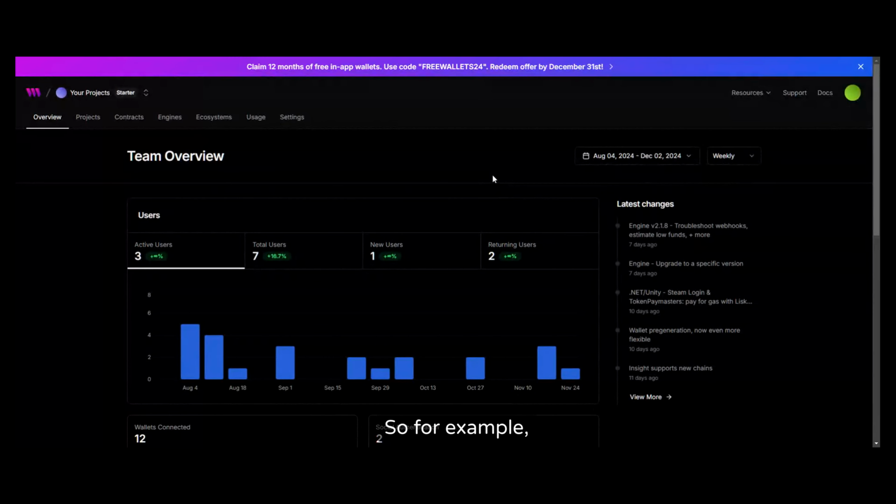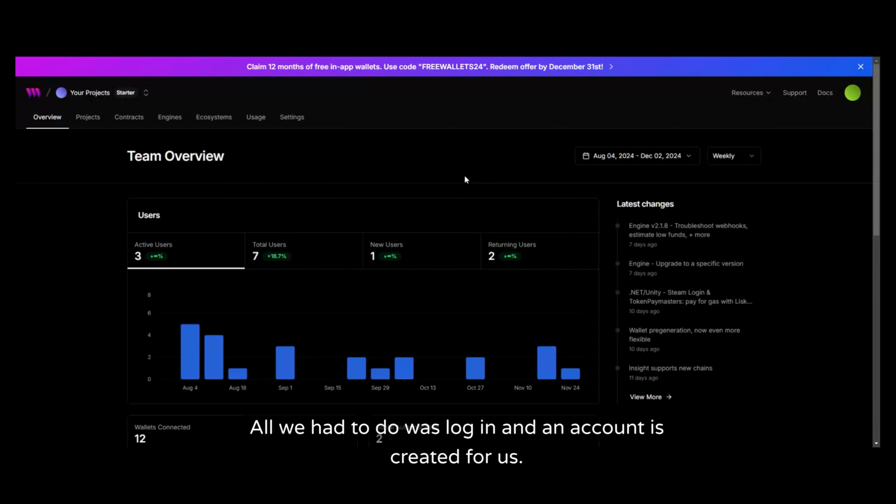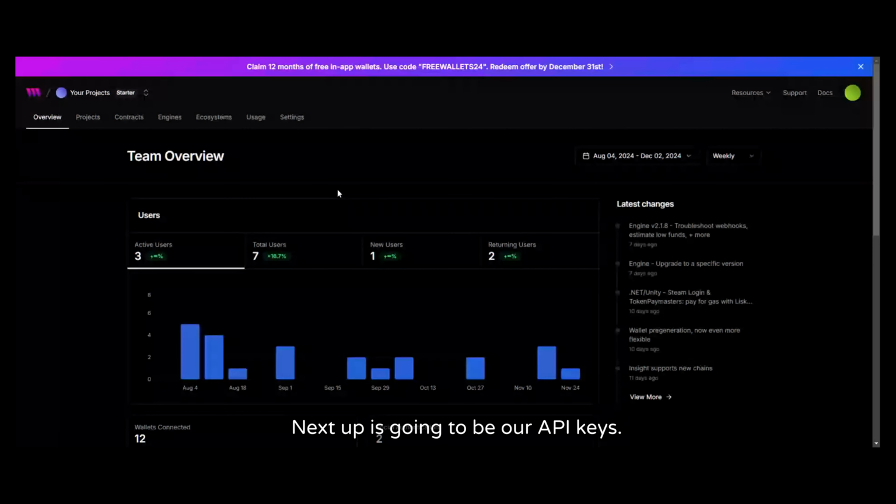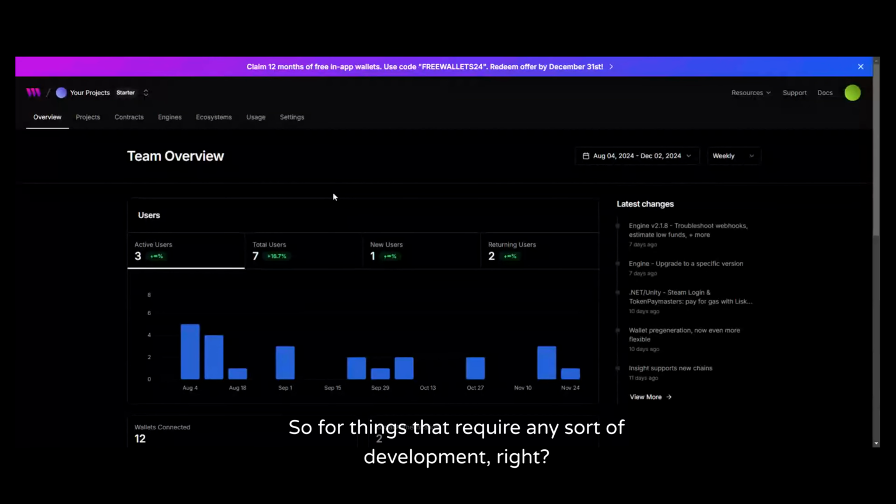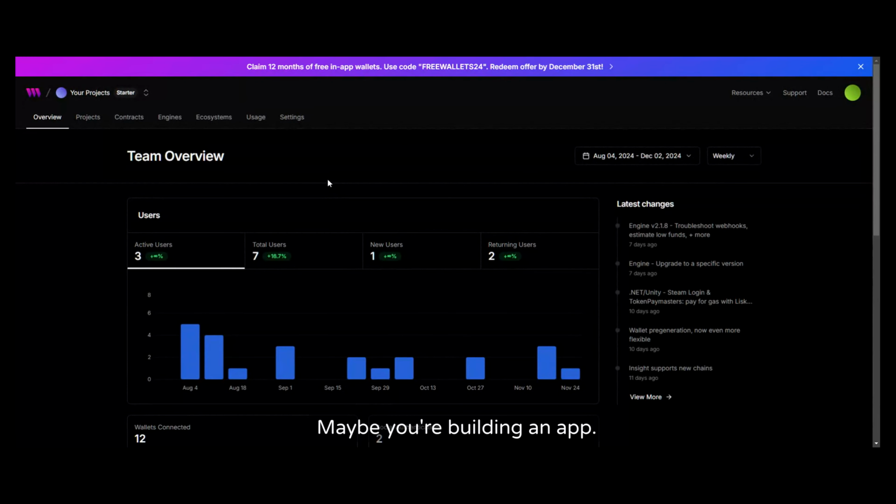So, for example, we've created our account. That's it, right? All we had to do was log in, and an account is created for us. We don't have to fill in any paperwork. We don't have to do anything too crazy. Next up is going to be our API key. So for things that require any sort of development, right? Maybe you're building an app, maybe you're building a web app or a native app, you're going to need an API key. So this is very common throughout the industry.